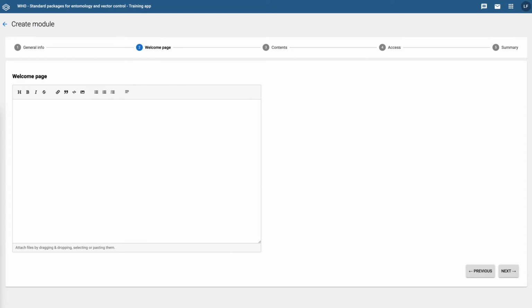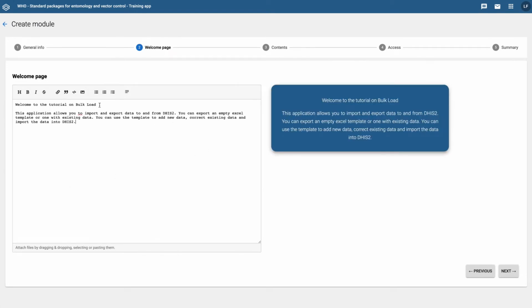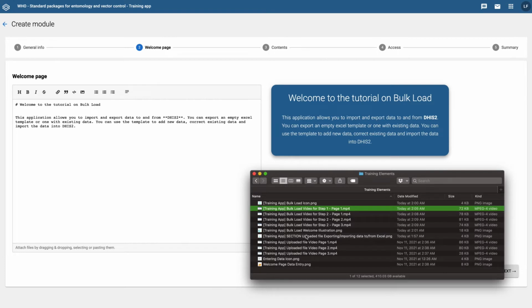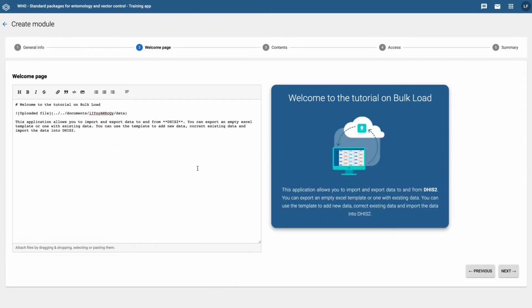Welcome page. Write an introductory text for your training module. You can use rich text format and links and images, just like in your regular editing program. And even insert files by dragging and dropping. Once completed, click Next.